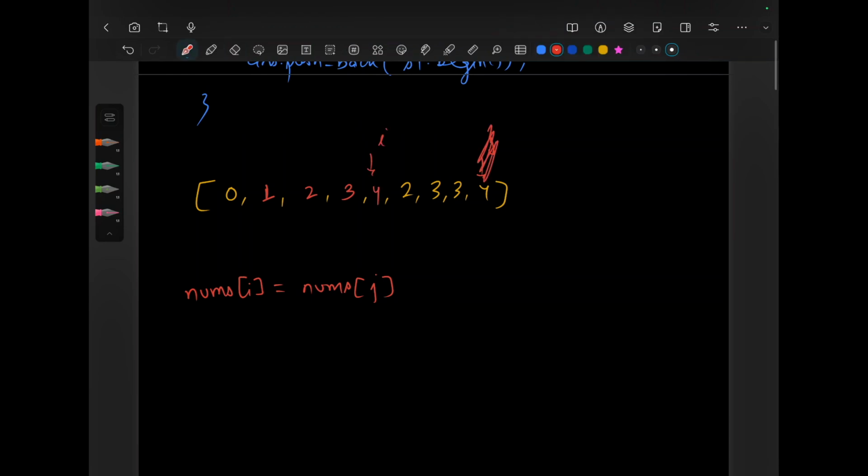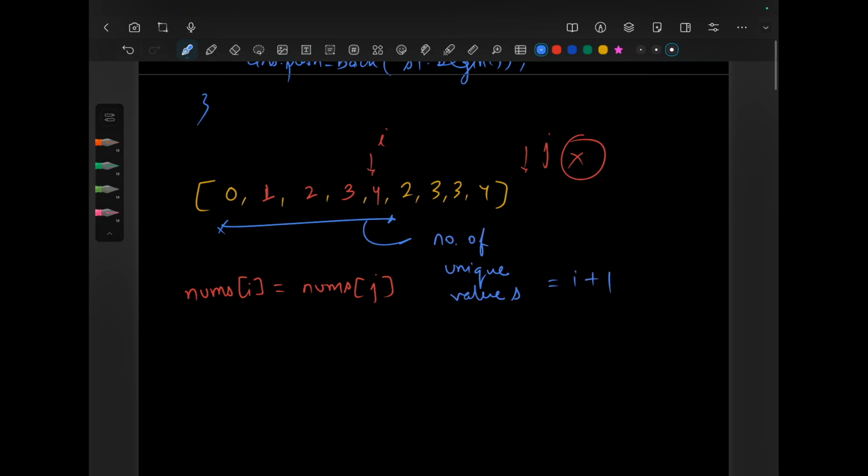Now if you move your j, the loop will end, right? So in this range we are able to get our unique values. And if you talk about the number of unique values, it is i plus 1, right? Because it is a 0 index, 0, 1, 2, 3, 4, and we have 5 values. So if you return i plus 1, it will return your unique numbers.